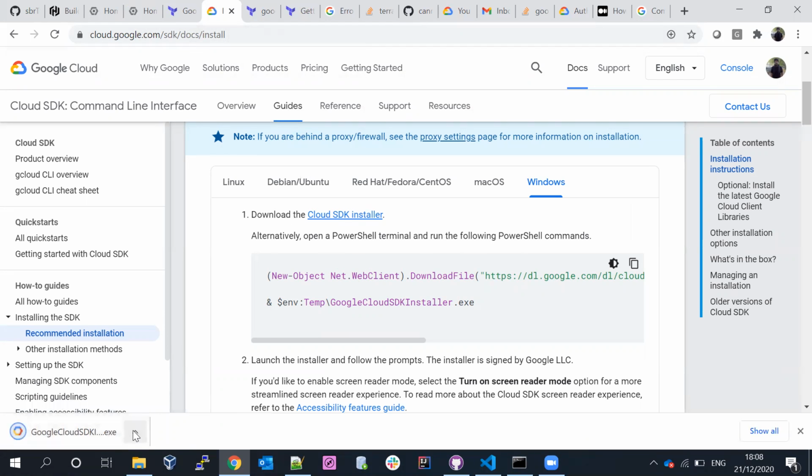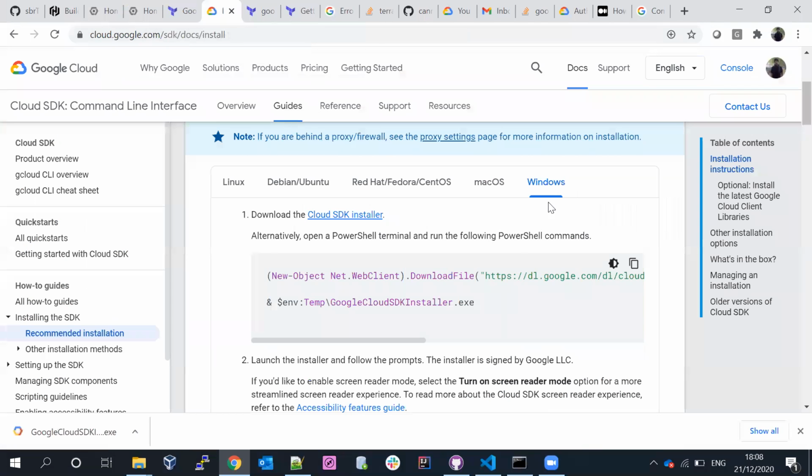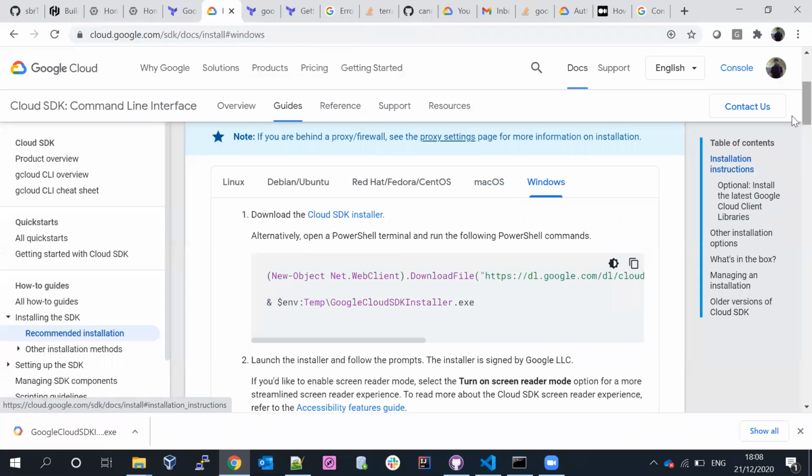It's already available on my local machine. When you click, go to the show folder. I'm using Windows basically, so I'm selecting the Windows one. If you are on Mac, Red Hat or Linux, you have to pick the other one based on that. So I'm on the Windows SDK.